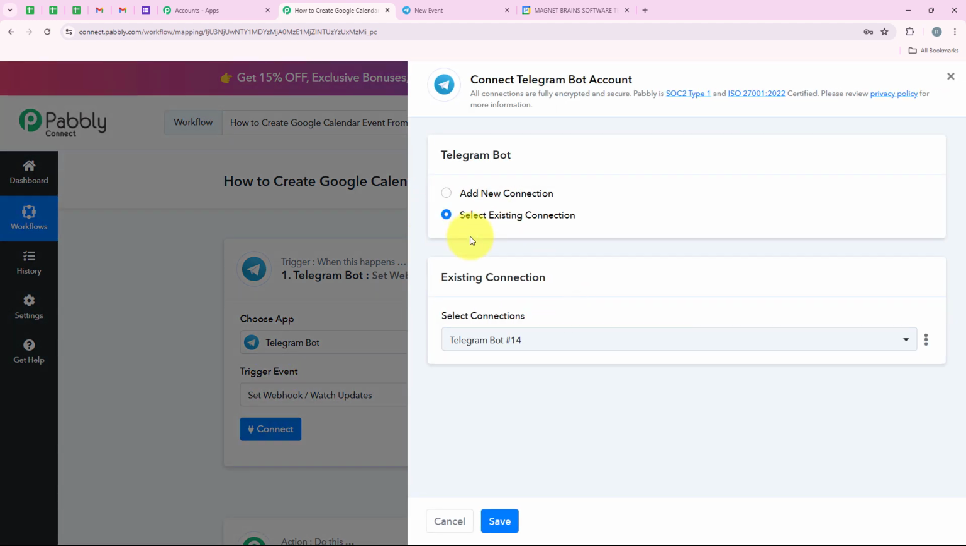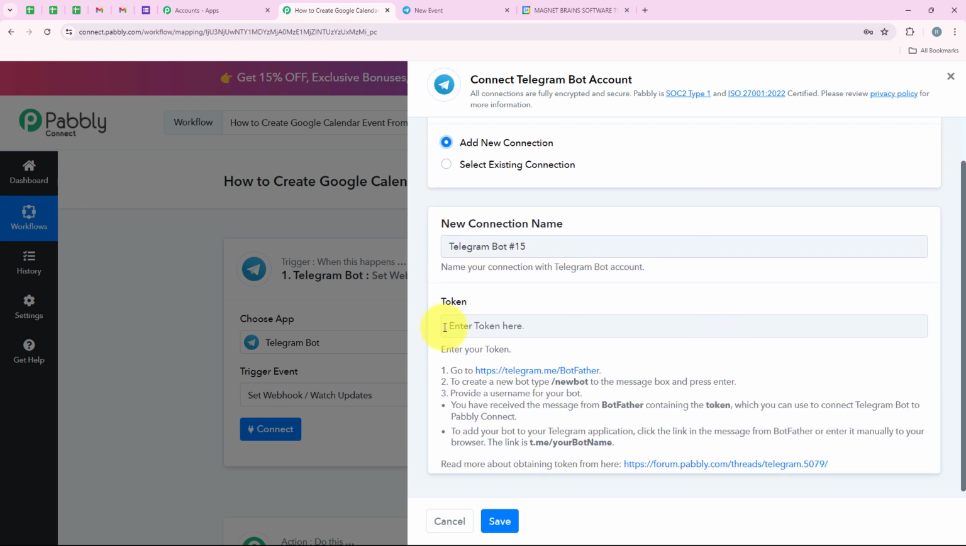And as you can see that it is asking me to add a new connection or select the existing connection. So if you have already connected your Telegram bot account with your Pabbly's workflow, you can click on select existing connection and then save. But if you haven't, you have to follow me, click on add a new connection, and over here it is asking me for the token.